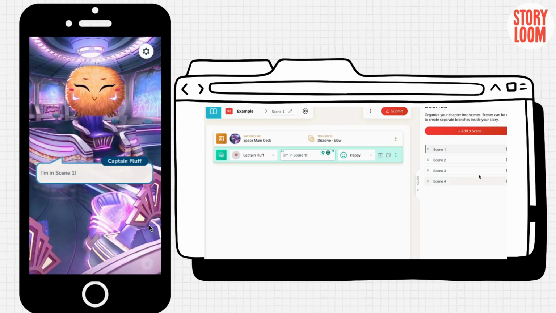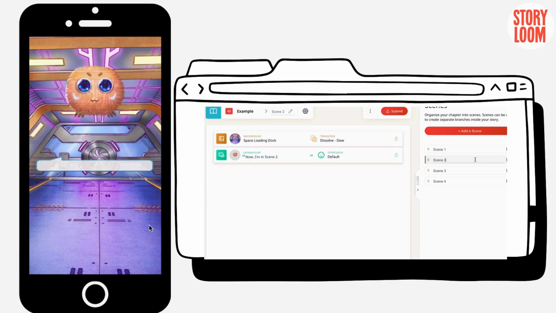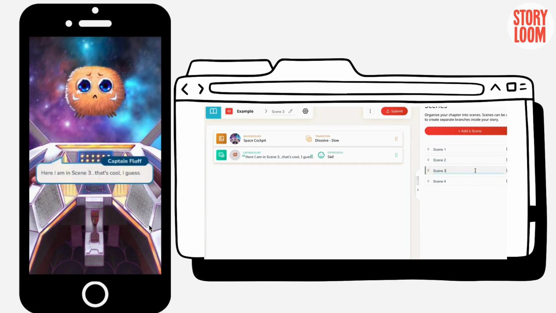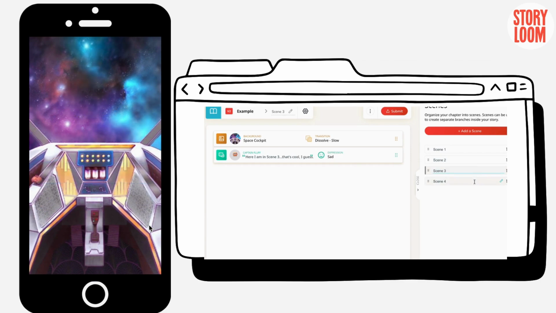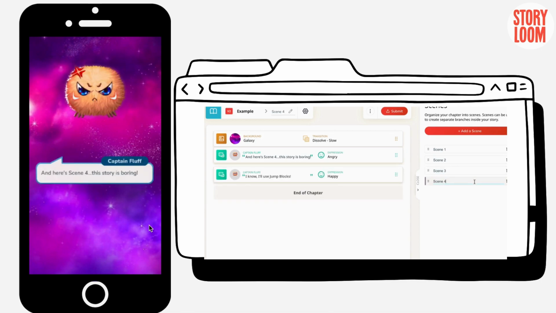Every Storyloom story is made up of scenes. Typically, a player automatically goes from scene to scene in sequential order based on how those scenes are placed in your scene list. However, when you use the jump block, you can create a moment where your player is redirected to the start of any scene in your chapter.